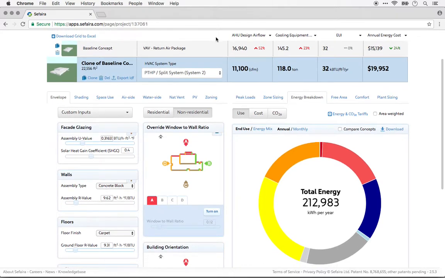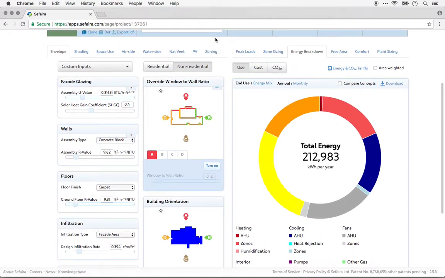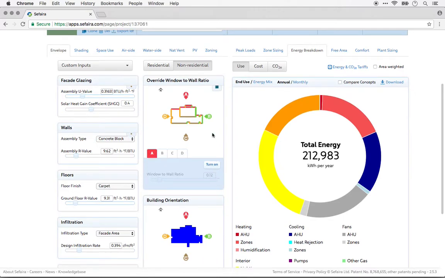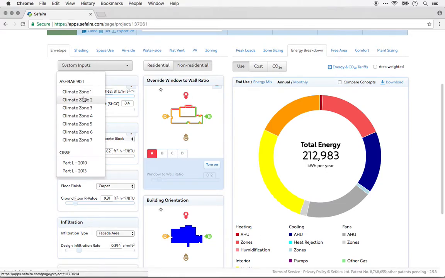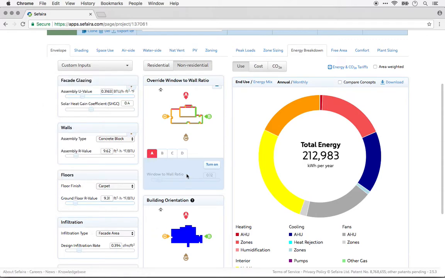Okay, let's take a look at the inputs. Now, as I said, we'll dive into each of these tabs more deeply in other videos. For now, let's just get a sense of what the different inputs are and where they live. In the envelope tab, this obviously controls properties of the building envelope, the wall assemblies, the roof, the floor, the window types, and you can also adjust the building orientation in this tab. You can begin by selecting from a default baseline, such as an ASHRAE baseline, 90.1, or a Part L baseline, or you can define a custom set of inputs.